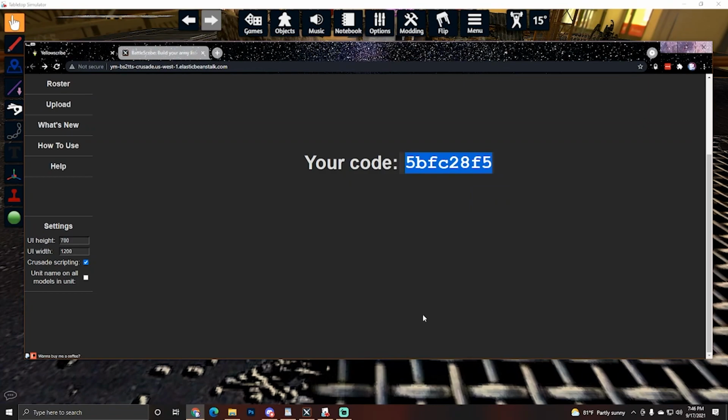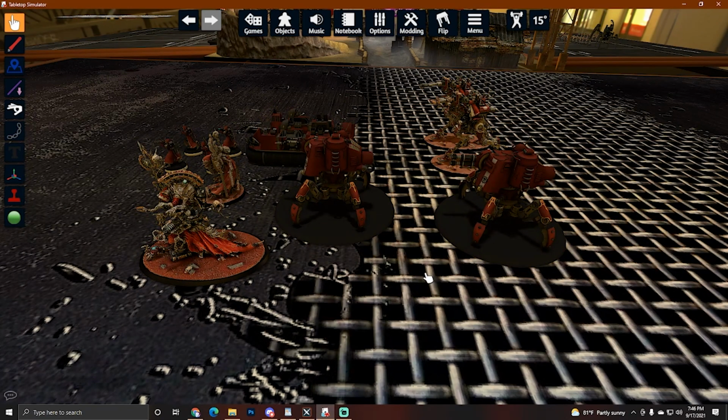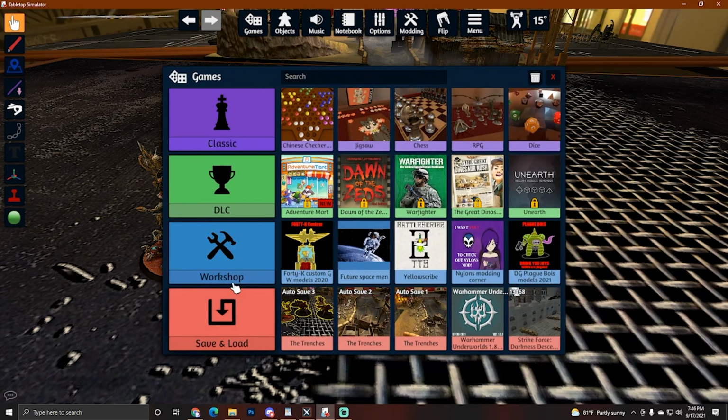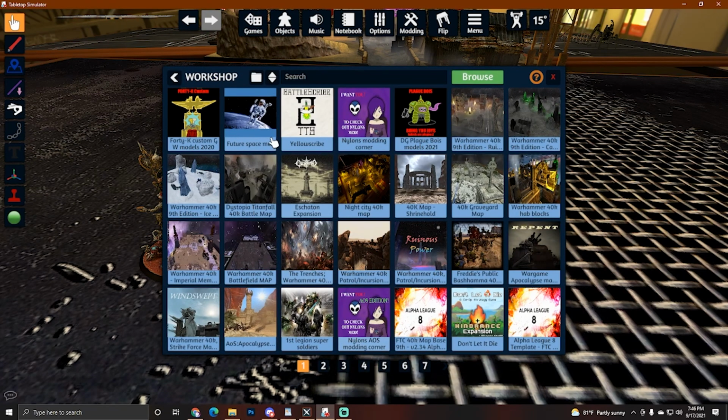When we are done submitting, we can grab the code that the Yellowscribe gives us. It will usually be in this format that you see here. Once we got that, we can go ahead and copy it and then go back to our tabletop simulator. Now, the next step that we need to do is go to the Yellowman's workshop upload.